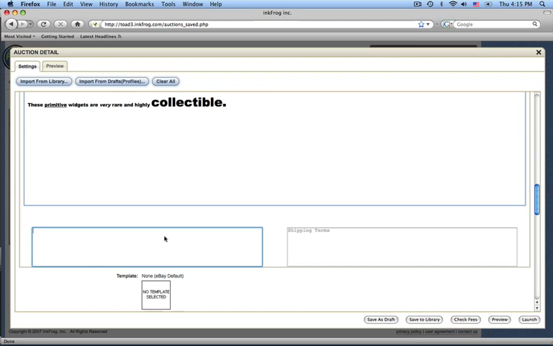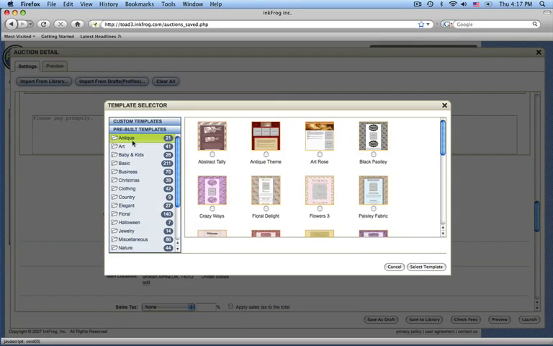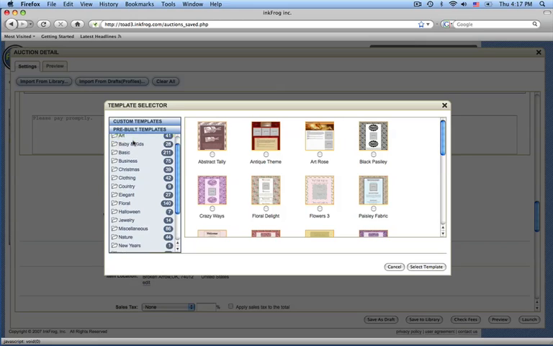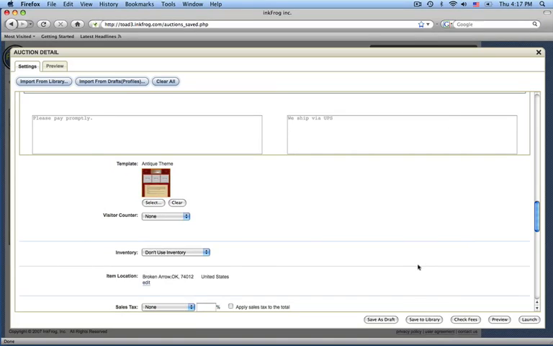So now we can enter our payment terms and some quick shipping terms. And we're going to select a template. These are the InkFrog templates, and InkFrog has templates for just about every category of product you might want to list on eBay. Everything from antique templates to whimsical. And templates are basically an appearance setting that is wrapped around your product description and product images. So we'll choose an antique theme for these antique widgets, and we'll select that template.